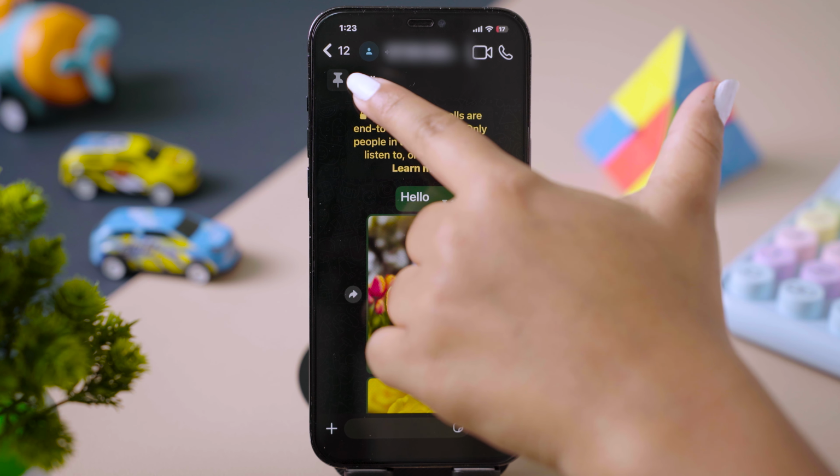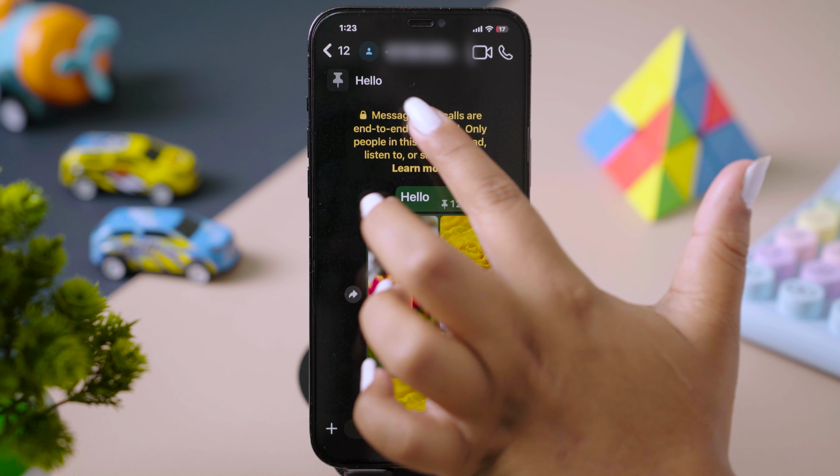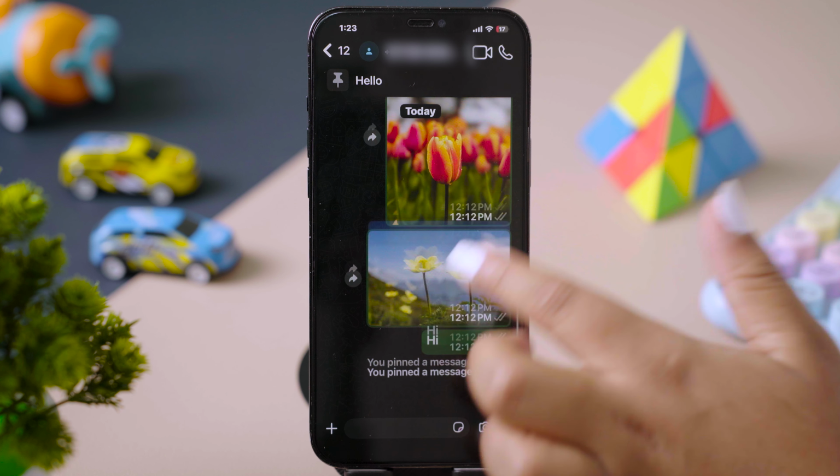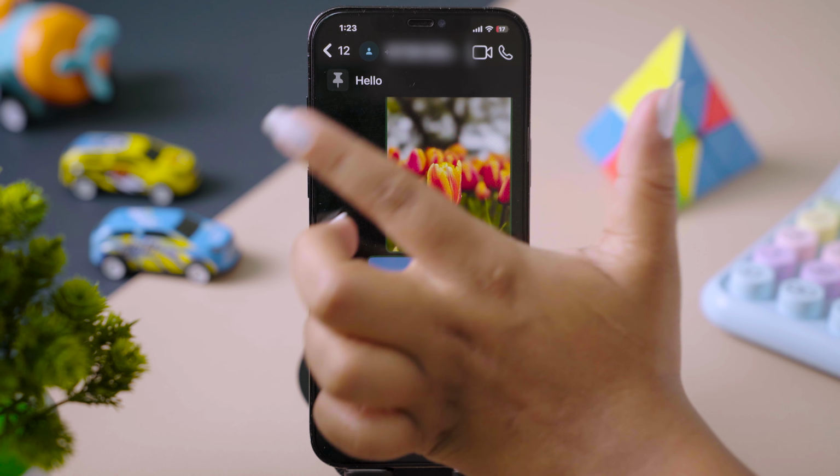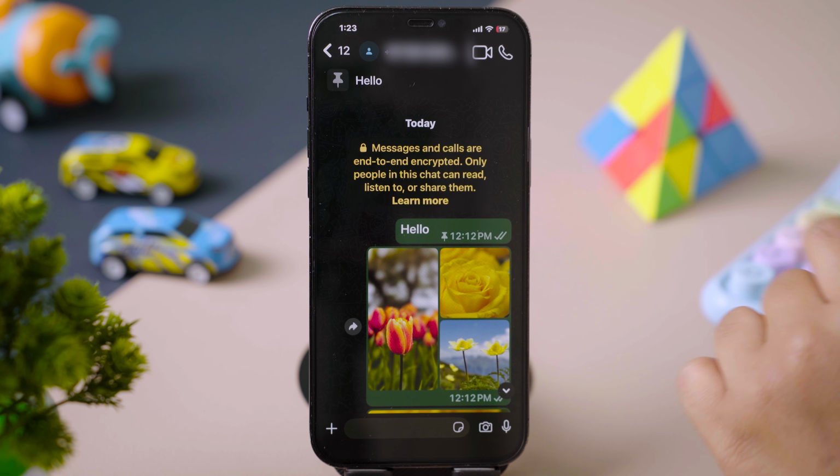And after doing that, here you can see it has come to the top of our conversation. If you even scroll down, here you can see it is pinned. So if you simply tap on it, we'll go straight back to the chat. And yeah, that is it.